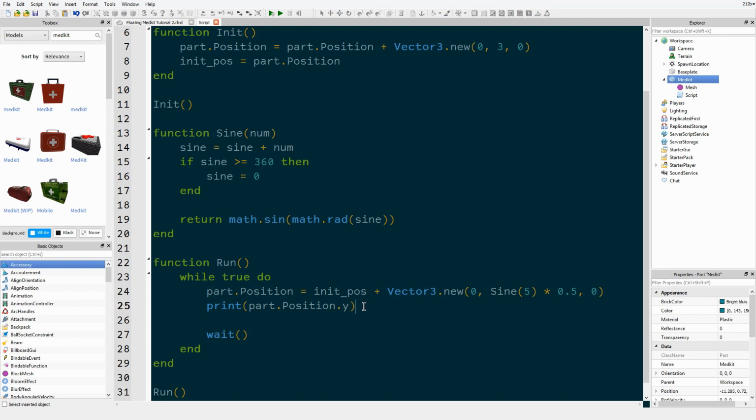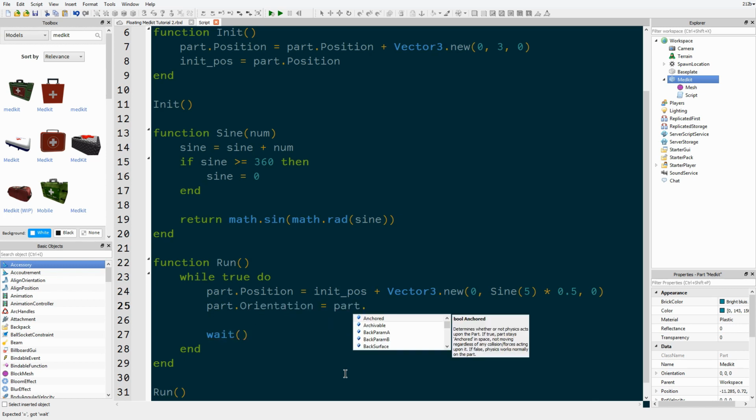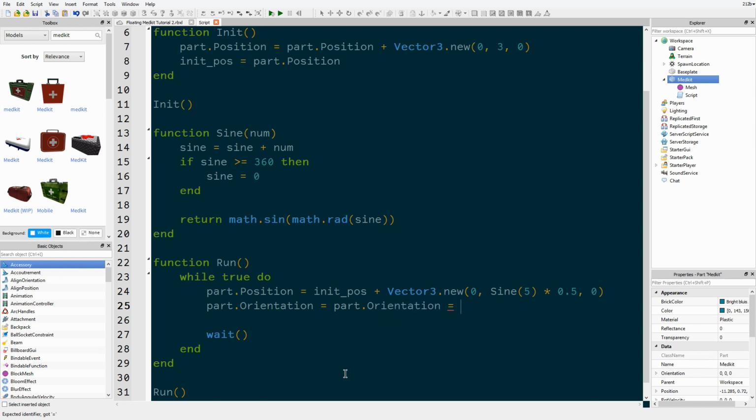Now we're going to make it rotate too, but that process is a lot less involved, so don't worry about that. So you just say part.Orientation, which is its rotation, equals part.Orientation plus, and then we're going to add a Vector3 because orientation also takes a Vector3. And we're going to spin it on its y-axis, so it will keep adding rotSpeed to its y-axis every cycle of this while loop run function.